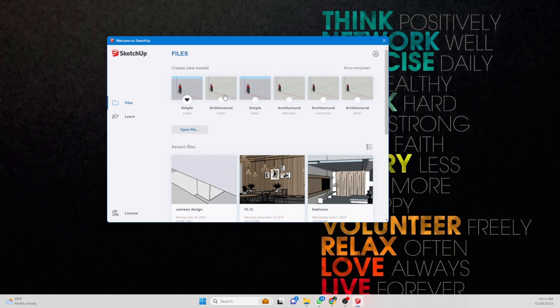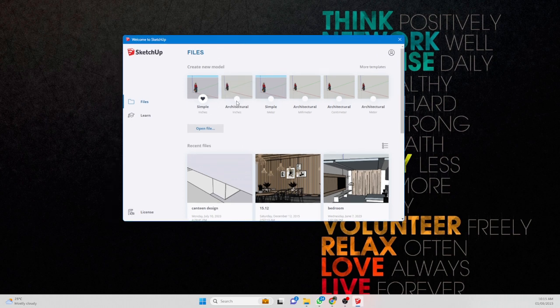This is the SketchUp software. It is used for interior design, creating 3D models, and you can design 3D objects also. So this software is used for 3D design.